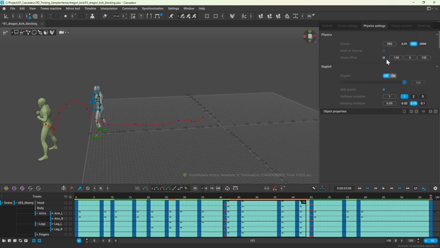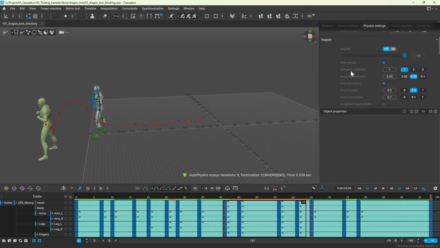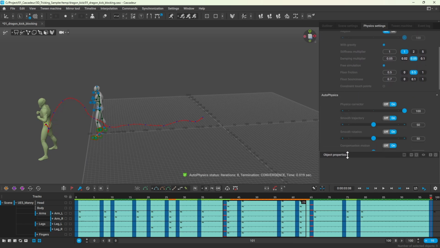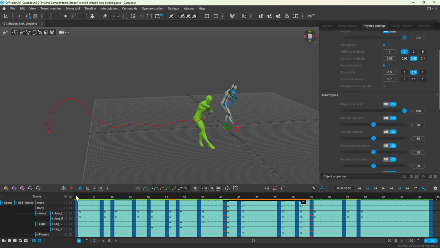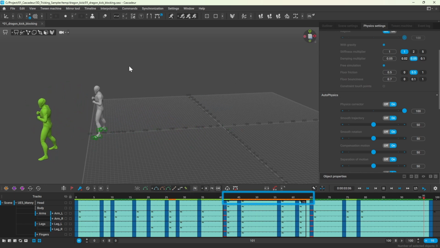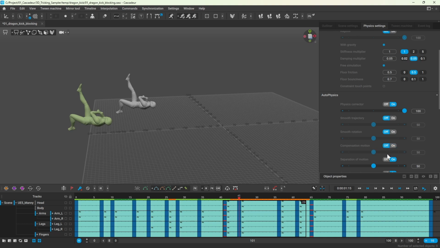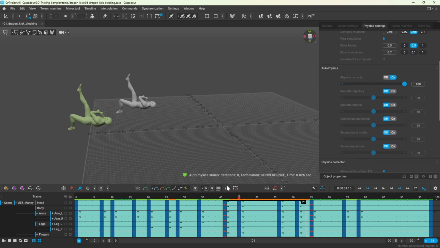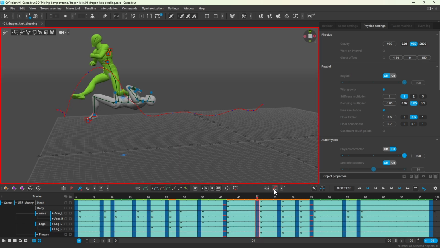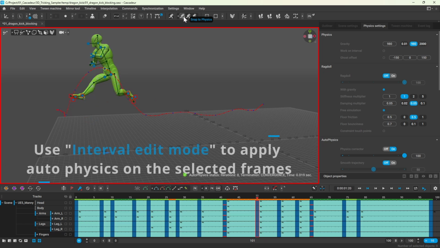We can enable AutoPhysics, and first of all we need to check if the fulcrum points are correct. You can see that there are two sections, a short one for the touchdown rise and a longer one for the dragon kick. I only need the physics corrector at this stage for setting the position and rotation, so I disable the other tools. And now I can go to the midair poses of the dragon kick, select only a single keyframe and turn on the interval edit mode so you get this red border. This way I can set the physics ghost to only this frame.